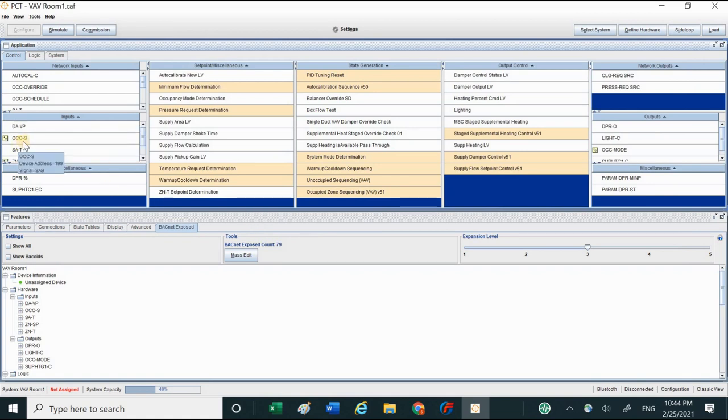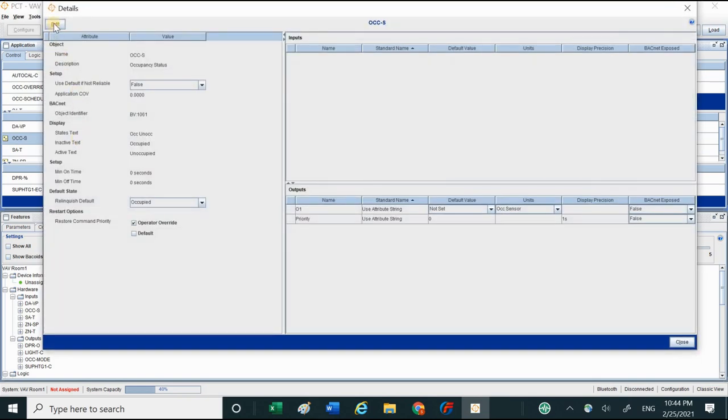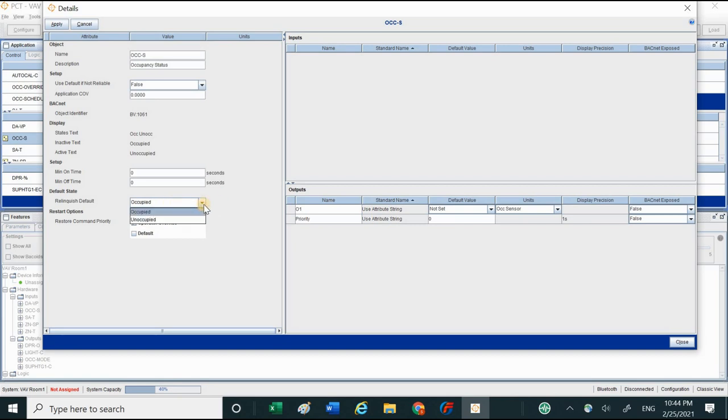And here, occupancy, we can do some setting for this one. Here the default is occupied, but usually the default is unoccupied, right? So we set the default to unoccupied. The whole building at the beginning has no people. So we set it to unoccupied, and here also unoccupied. And this is the occupancy sensor. That's it for here, and then we apply and close.